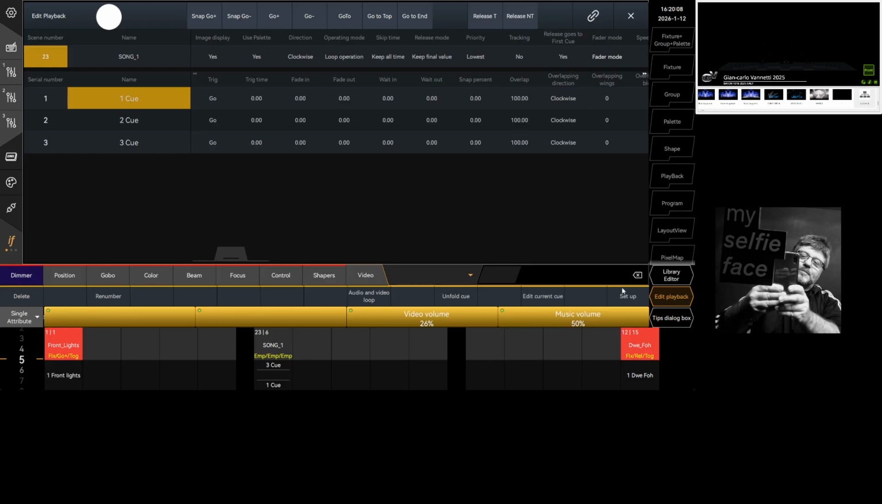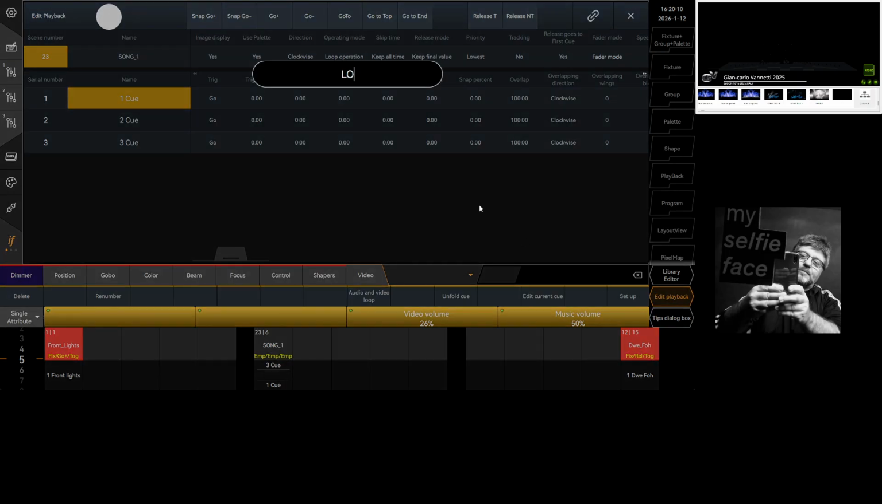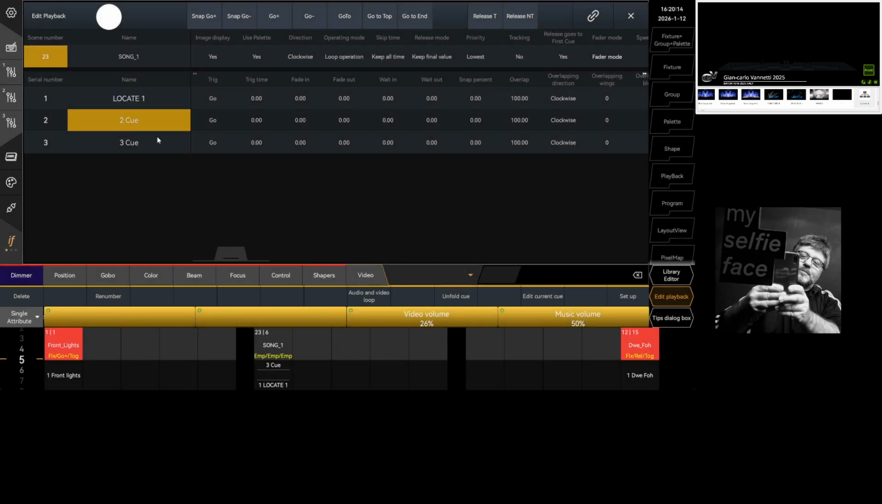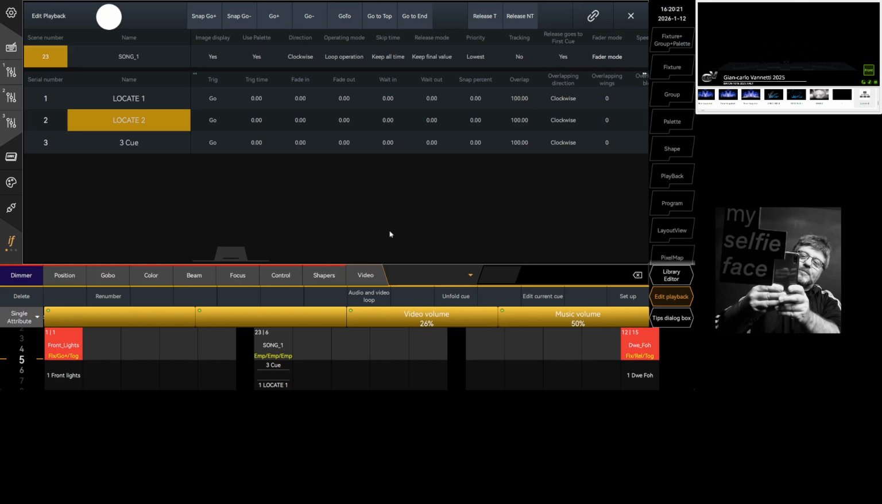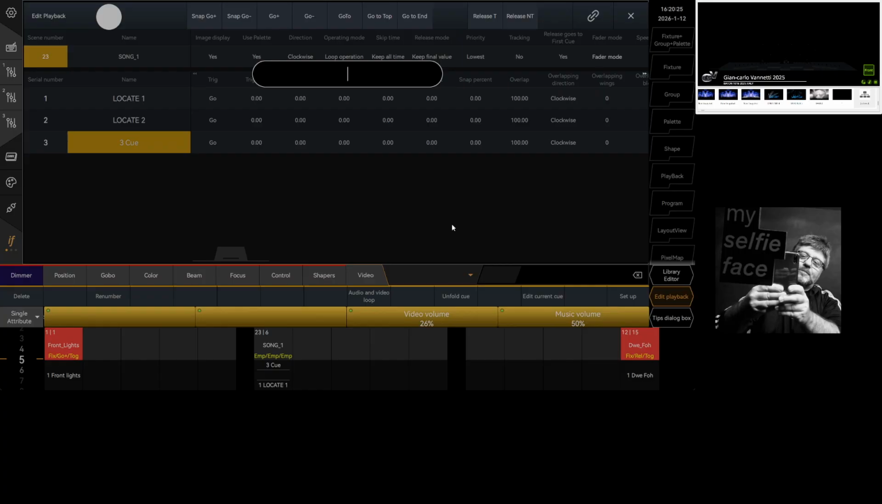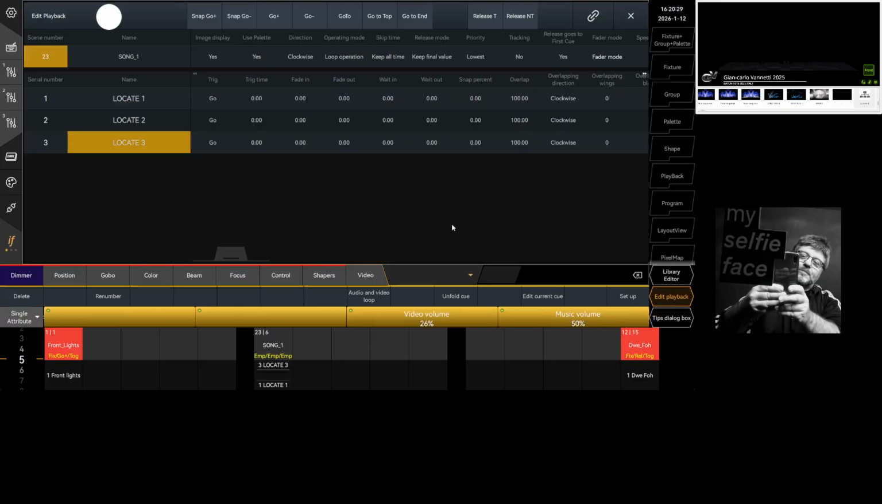My queue 1, press setup, locate 1 is the name. Select, press setup, locate 2 is the name. Select here, press setup, locate 3 is the name.